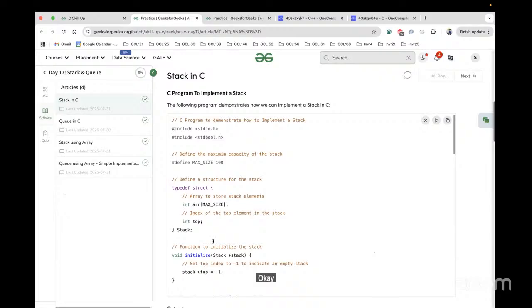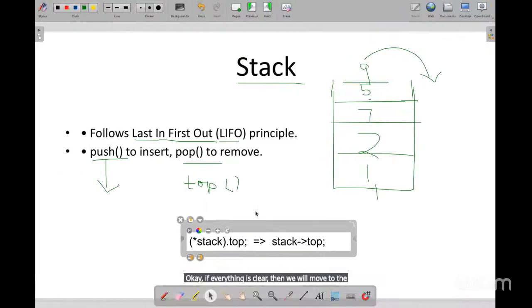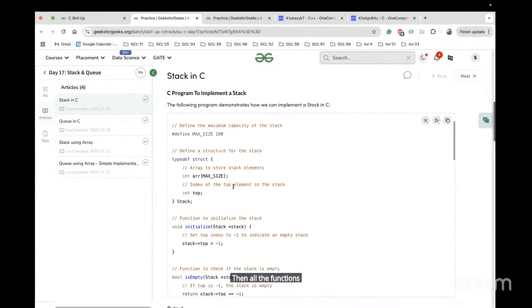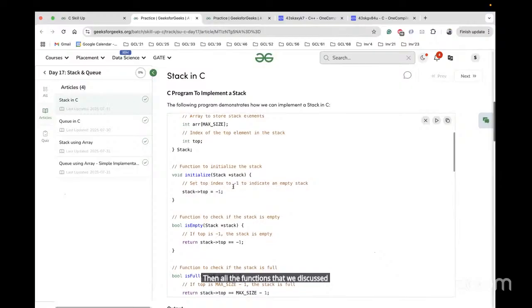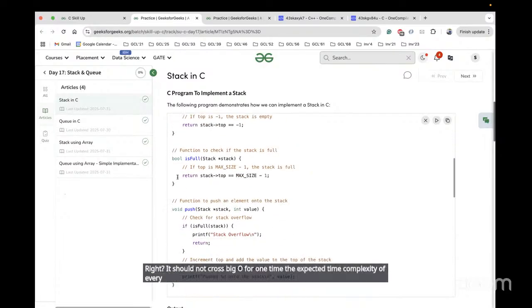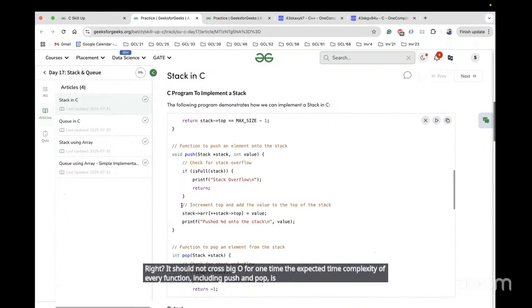Okay, if everything is clear, then we will move to the next data structure. One thing to remember, whenever you're implementing a stack, all the functions that we discussed should be implemented in big O of one time. It should not cross big O of one time. The expected time complexity of every function, including push and pop, is big O of one, right?